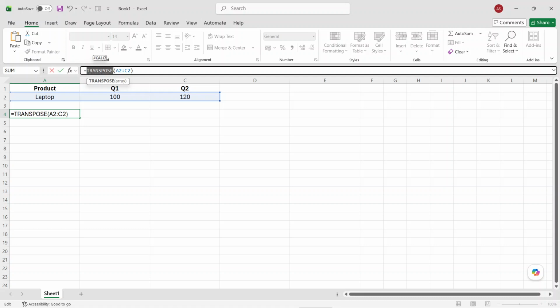If you want to adapt this formula, you can simply replace A2:C2 with a different range depending on what you need. For example, if you want to transpose another row, just swap that reference with the row you want to use. If you want to convert a column into a row, replace the range with a vertical column reference instead. And if you're working with a larger block of data, you can also replace the range with a larger selection.